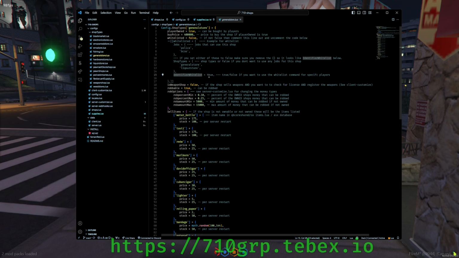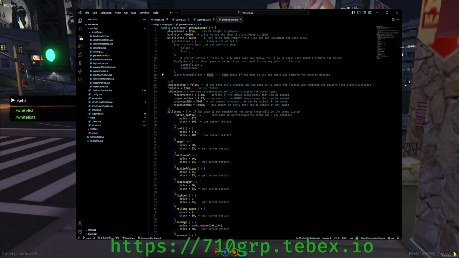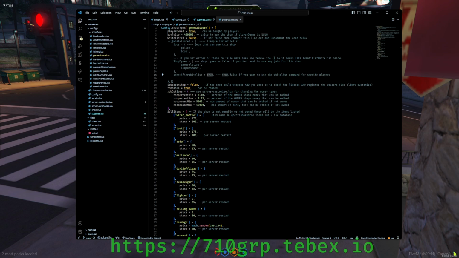And then you can also identify our whitelist. So if you put that true, there's a command that you can use in game. So you can go slash shop whitelist, I think. Shop whitelist player. The player's source, which for me would be 1. Well, let's just say shop 35, because that's the restaurant supply shop. And then the player would be whitelisted for that shop.